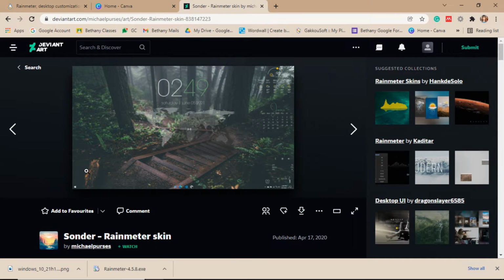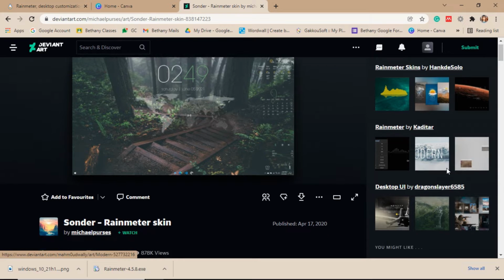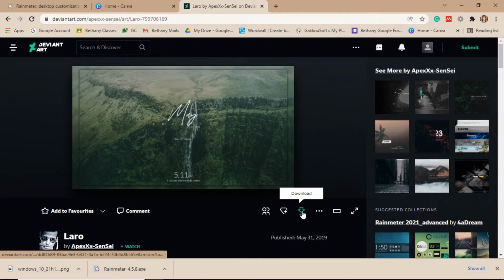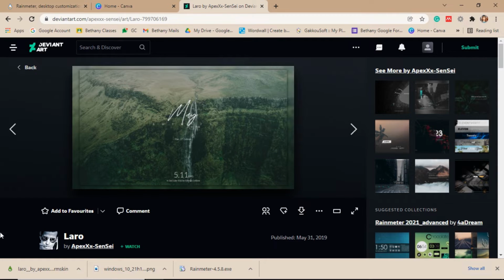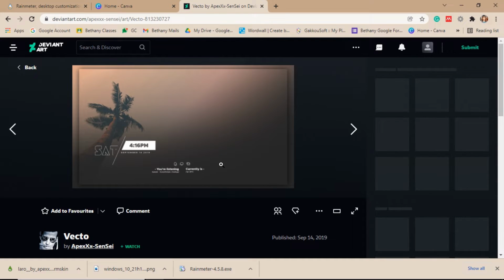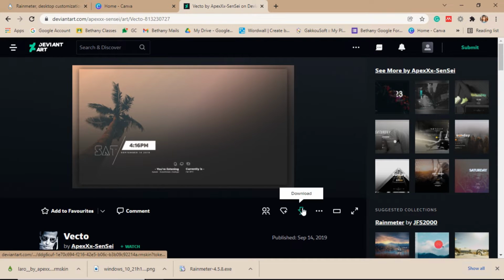When you click on one Rainmeter skin, they will also give you other options that you can choose from. Let's say I want that one, so I will download it. When you download it, it will appear just like this one, which means that it is a Rainmeter skin. Okay, let's download another one. Let's say I want this one.